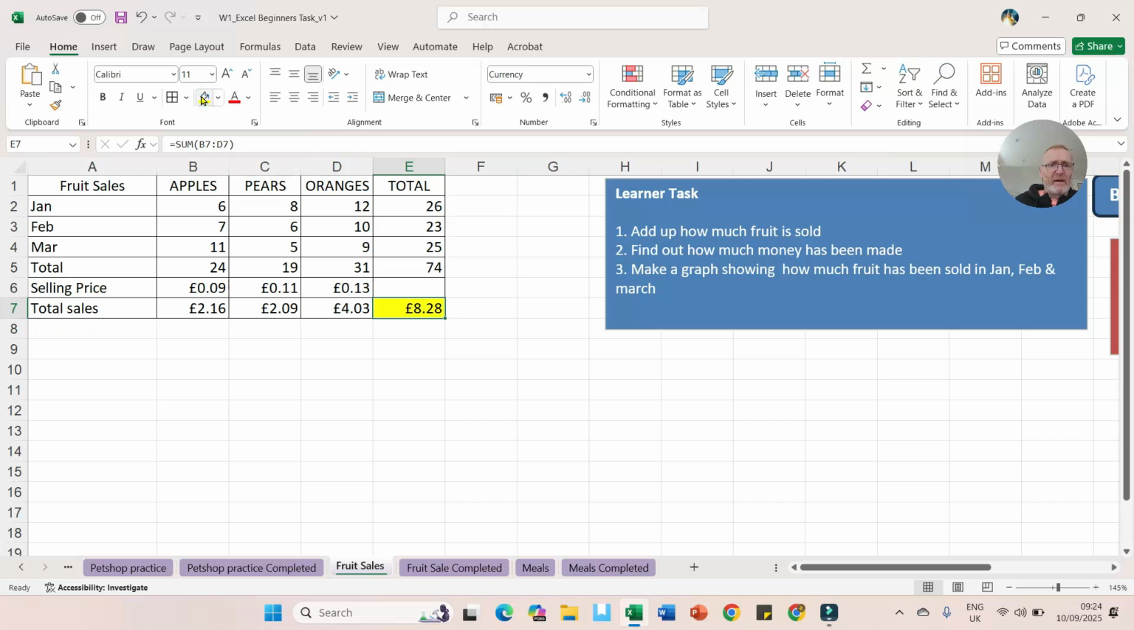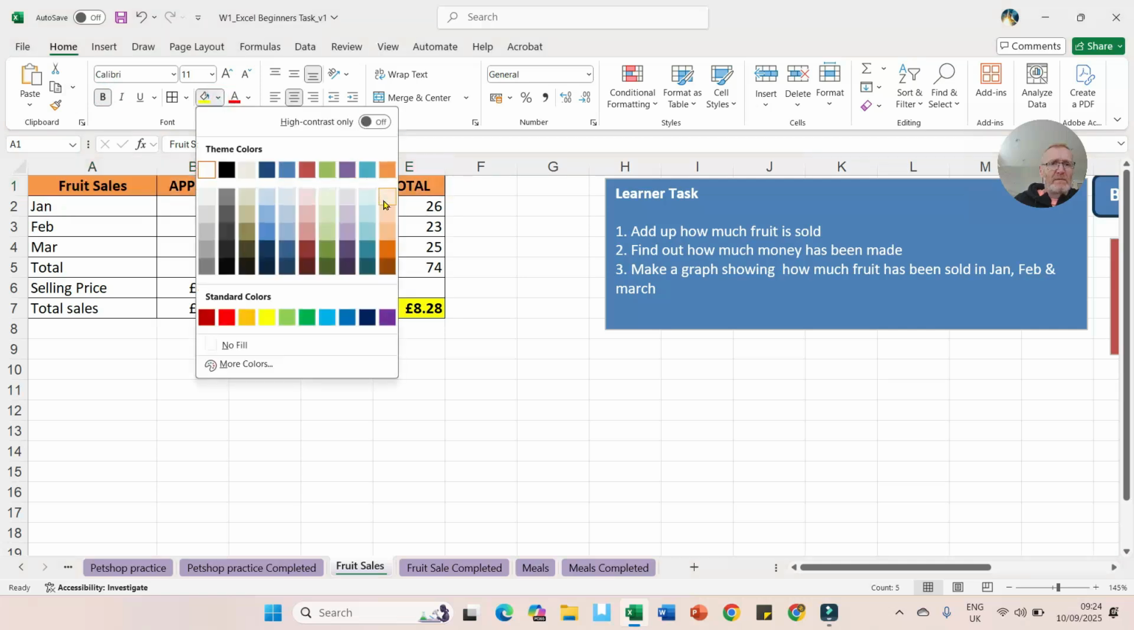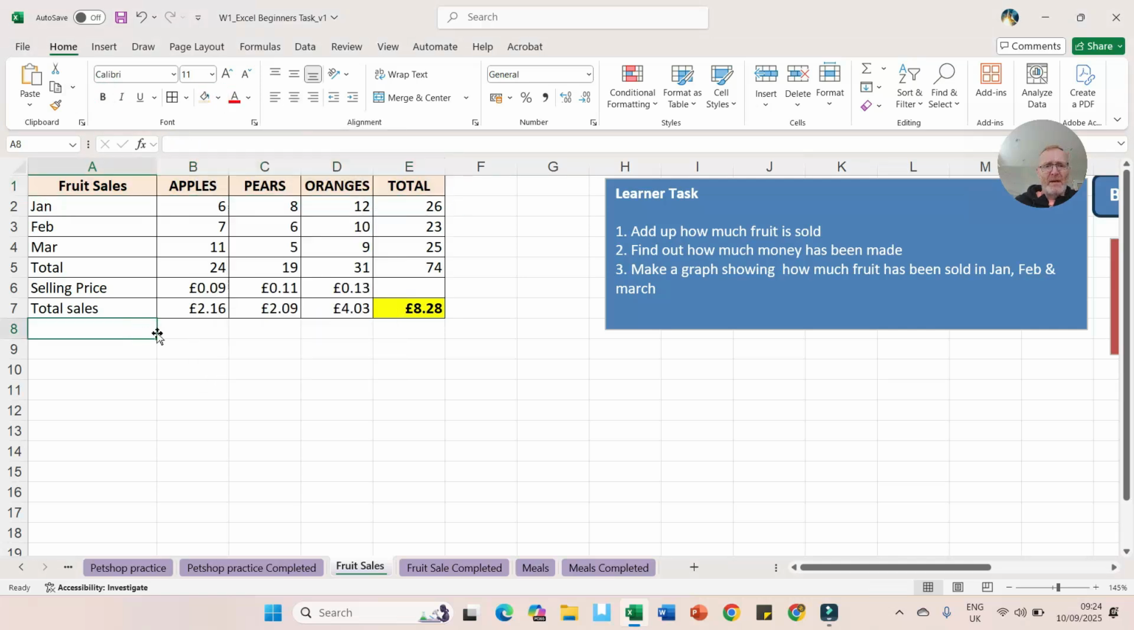And I'm just going to make that a little bit stand out, make that in bold so I can see my bits there. And if I wanted to, I could make them bold, change a little bit, make them stand out a little bit more. So add up how much fruit has been sold, done that.